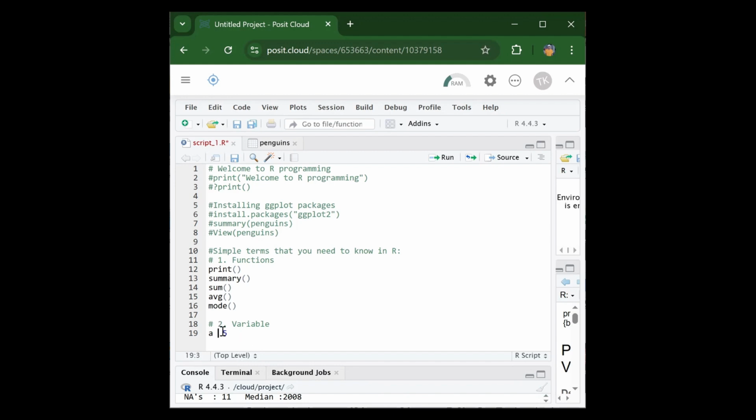But in R, it's different. We don't use an equal sign. We use the smaller-than sign and a dash, like this one, which kind of makes an arrow saying 5 is being assigned to a variable A, right? So A, being a variable, is being given a value 5.